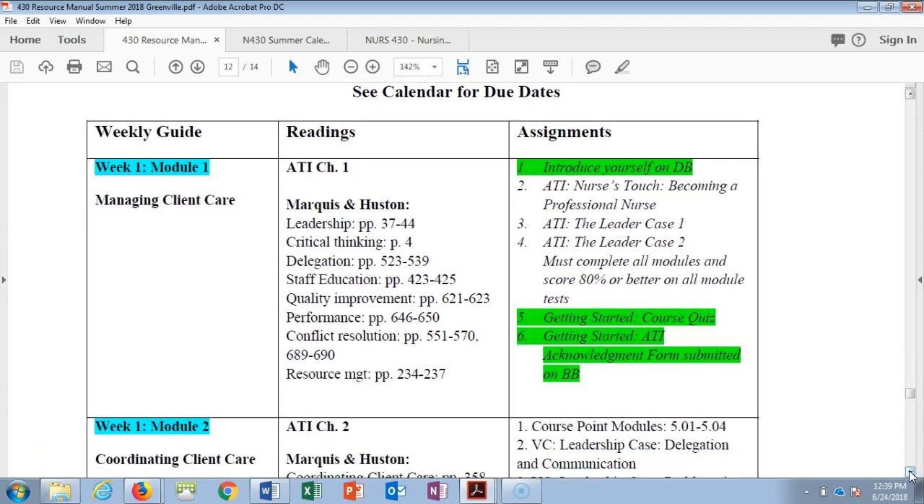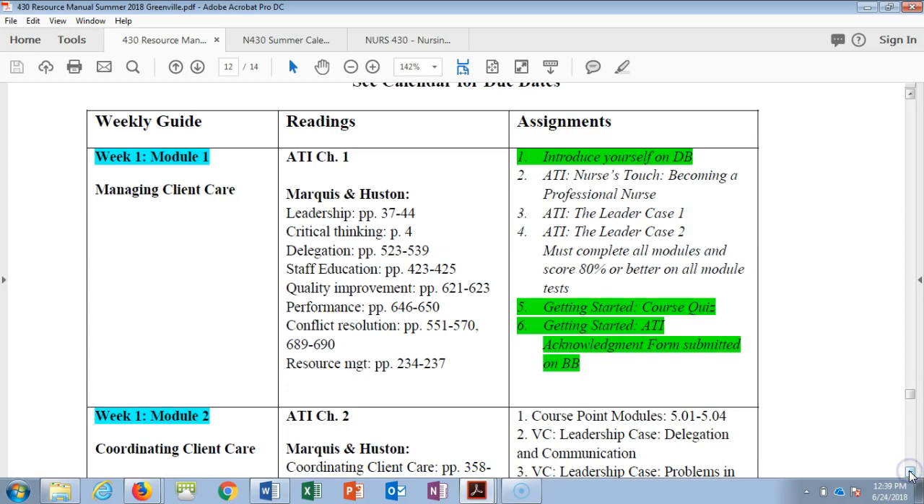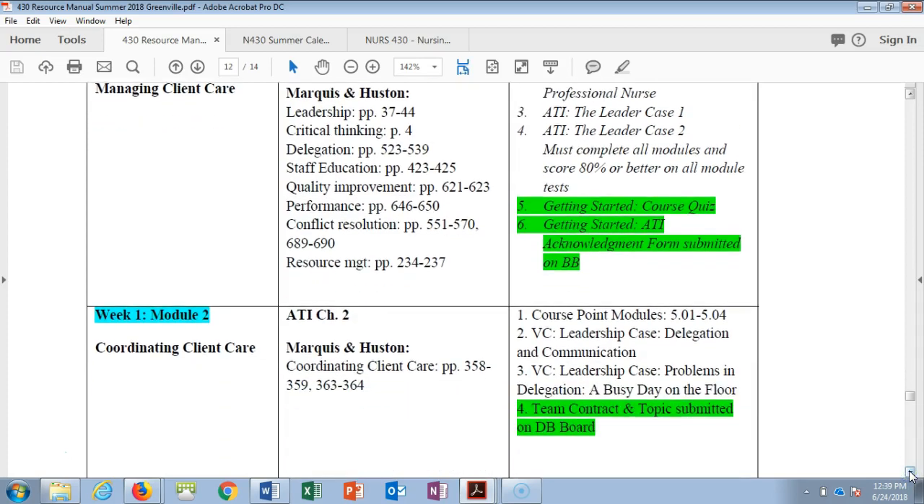So here are going to be your suggested readings and your assignments. Now everything that's in green you have to do that week. Okay, so for example here, week 1, you need to introduce yourself on the discussion board. You need to do your Getting Started course quiz, your Getting Started ATI acknowledgement form, and your team leader needs to submit the team contract and topic on the discussion board.